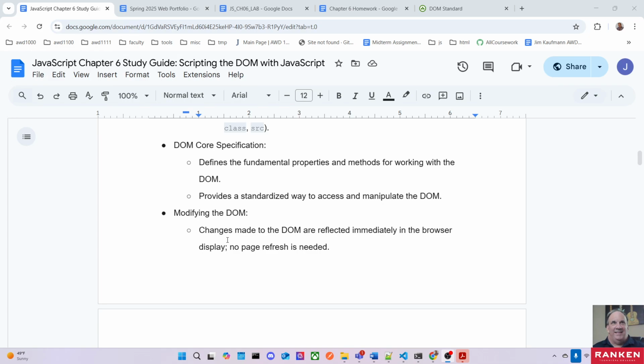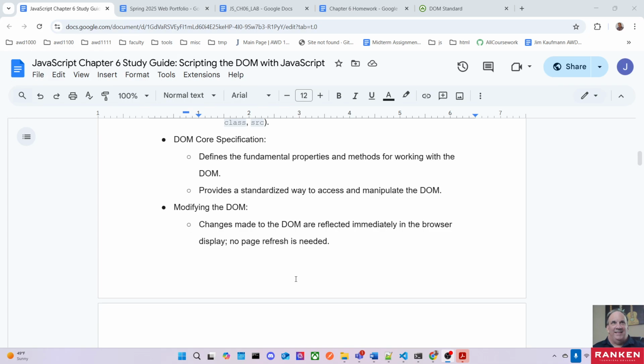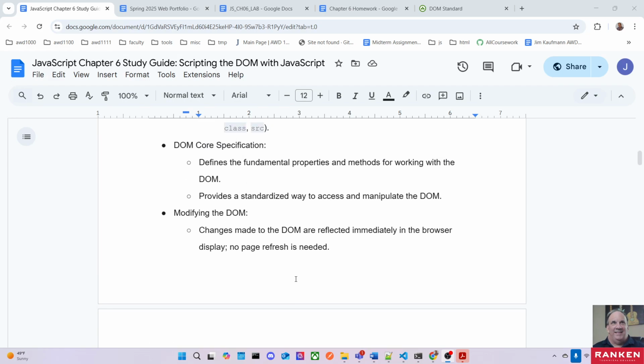As far as modifying the DOM, changes made to the DOM are reflected immediately in the browser display. No page refresh is needed, right? And obviously, whenever you refresh your page, any changes you made to that DOM are gone. The browser is going to recreate that DOM from that page reload, basically from the physical HTML document. Once you hit that refresh, it gets rid of any changes that you might have made.